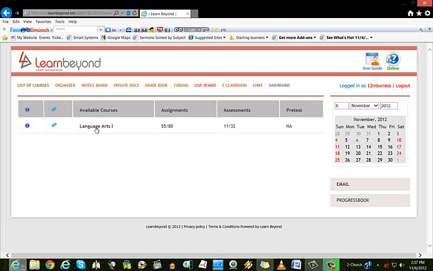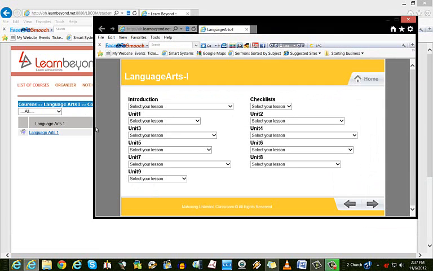So I'm going to click Language Arts 1, and that brings up the course materials for Language Arts 1. As you can see, they have popped up in a separate window from the Learnbeyond homepage. Our course materials are organized a lot like a textbook. Just like a textbook is divided into units and chapters, our course materials are divided into units and lessons.